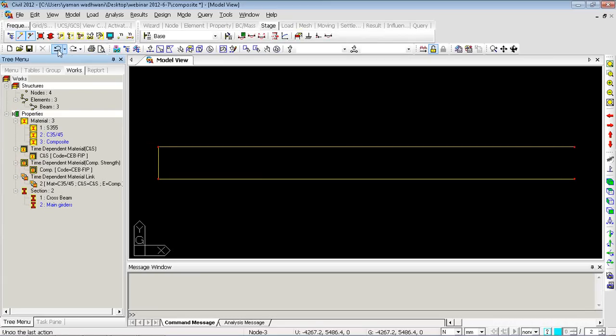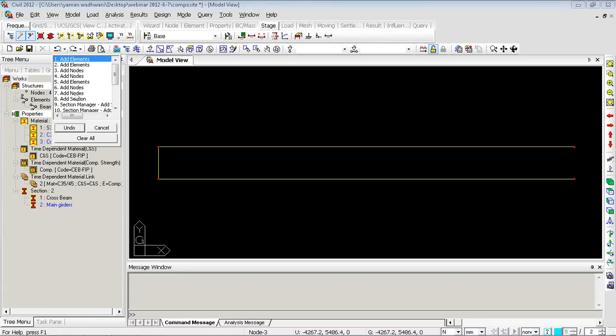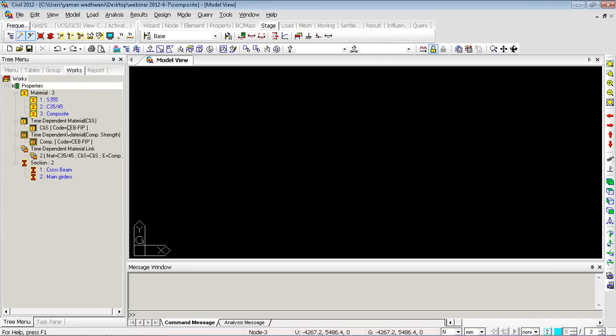I'll undo this thing. So this option is used for undoing. So you can just click on this arrow. You can select up to which stage you want to undo. There are unlimited undo options here. So up to, let's say, add nodes, I want to undo. Okay. So all the steps up to that have been deleted.